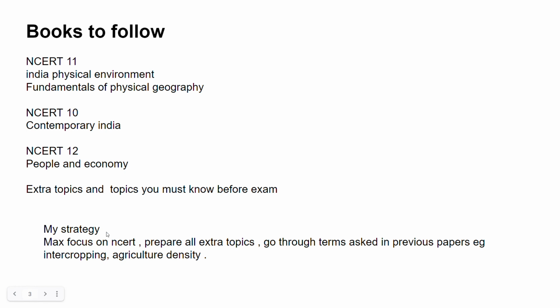Now my strategy. Let's come to my strategy. My maximum focus remains on NCERT because maximum questions are from NCERT and it is one of the sections which you can prepare. Then I go for extra topics, for which I will mention a link. Then go through the terms asked in the previous papers, like intercropping, agriculture density. So all these questions get repeated. You need to go through the papers at least once. Now that's all from my side about the paper. If you follow this strategy, definitely you will score maximum marks in geography.